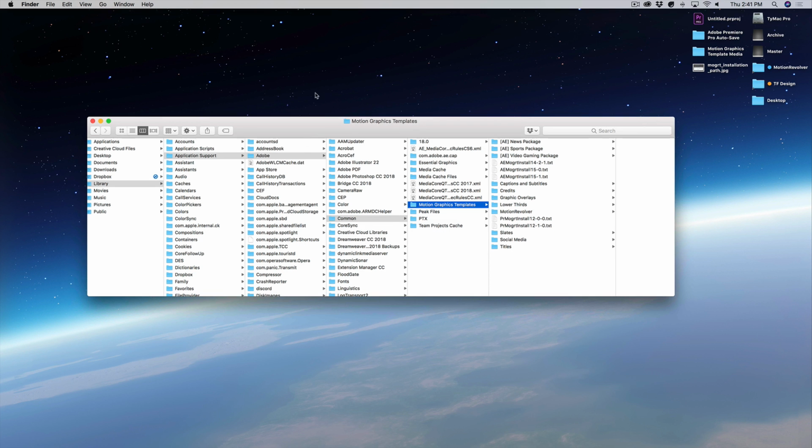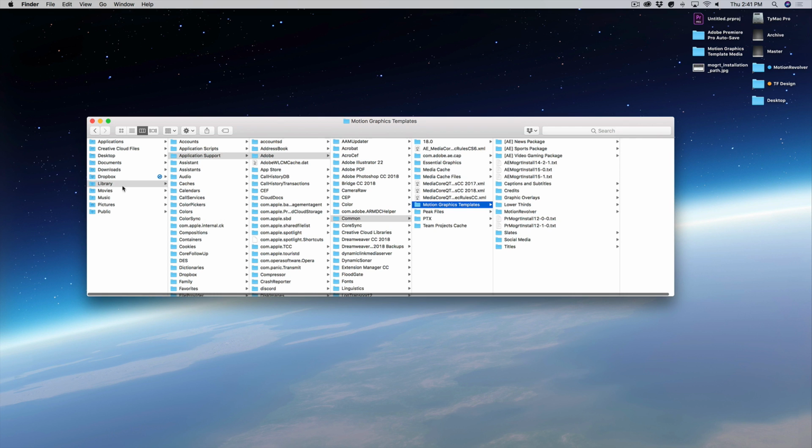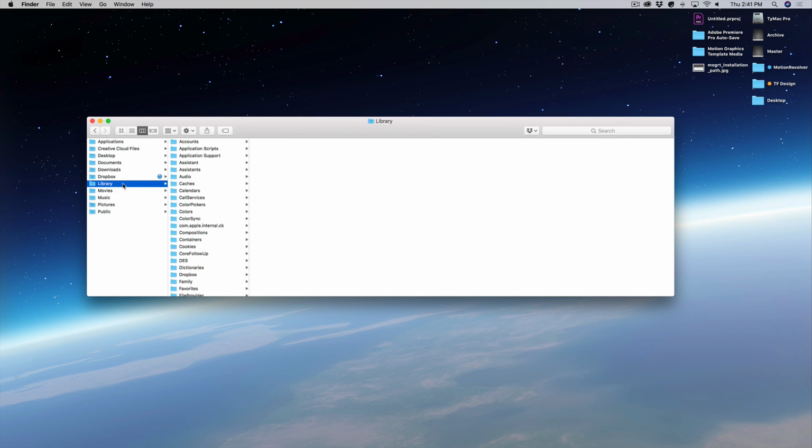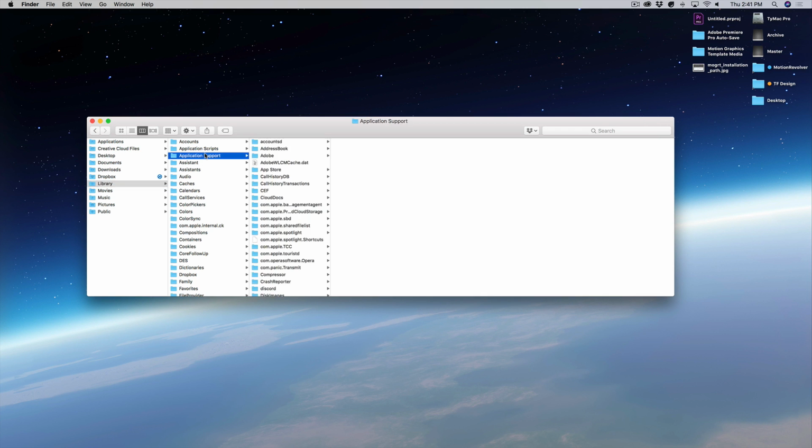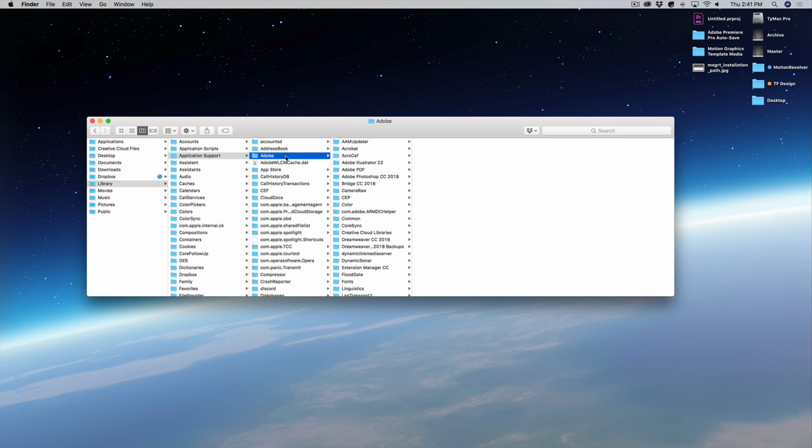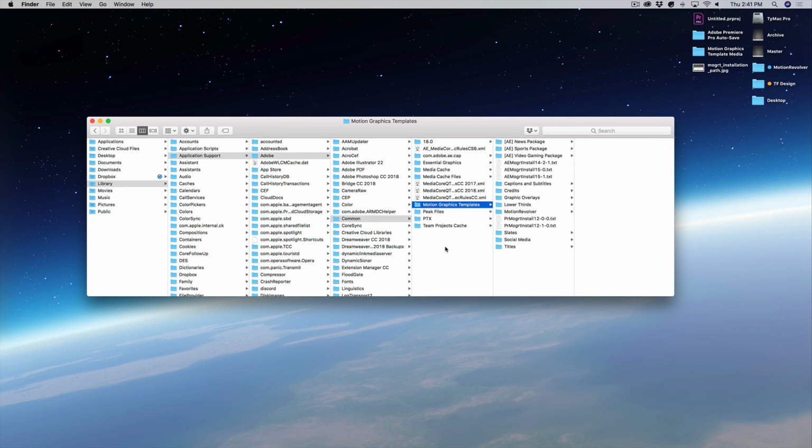So I'm going to show you on a Mac how to access these files. You want to go to your main users folder and then to the library. So we click on the library folder and then we click on application support, Adobe, Common, and then motion graphics templates files. Any motion graphics templates files that you've purchased, downloaded, created, whatever the case may be, you want to install them in this motion graphics templates folder.